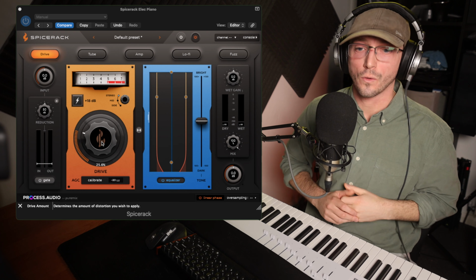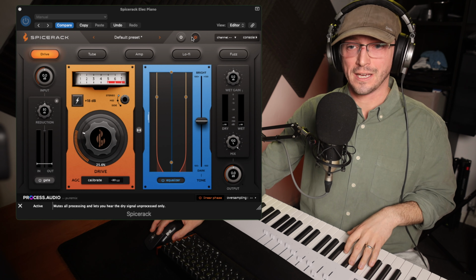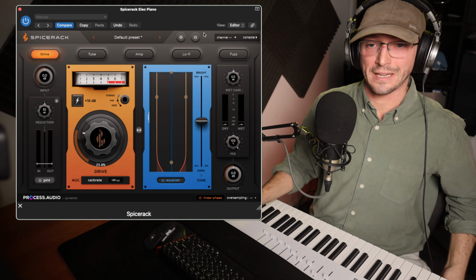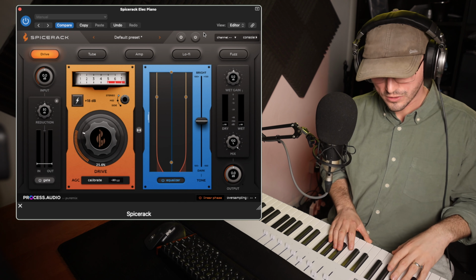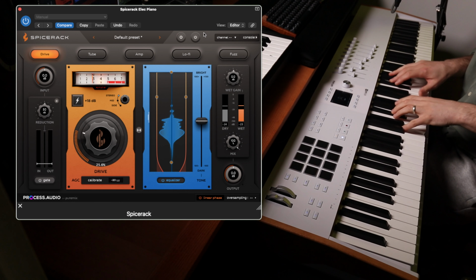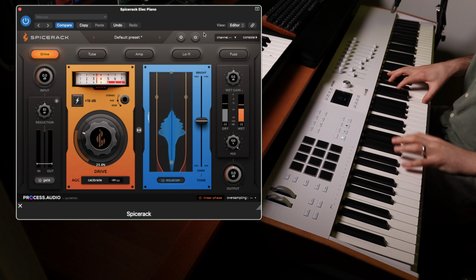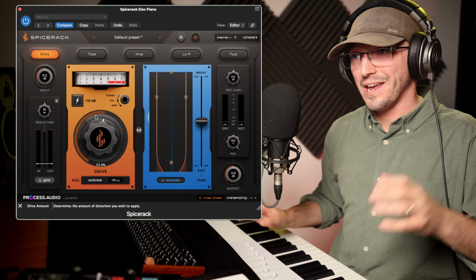Now, I've currently got this on an electric piano to demonstrate. Let's just play the electric piano so you can hear it with no processing. Now that's just a basic yet beautiful free electric piano. Now let's try out these 5 unique distortion algorithms, starting with drive. Let's turn that on, and we're going to turn it up just a little bit so we can actually hear what's going on.